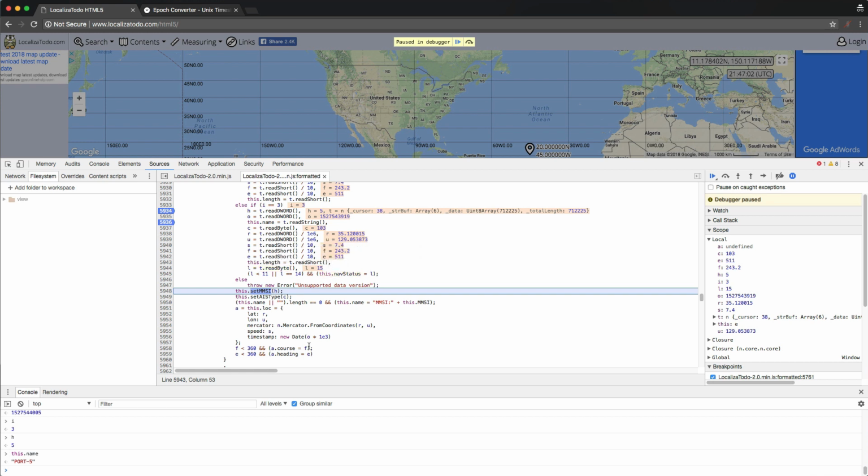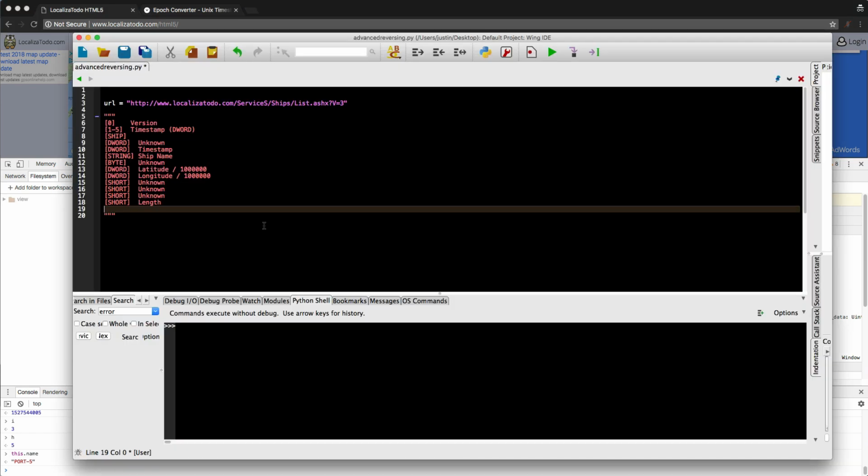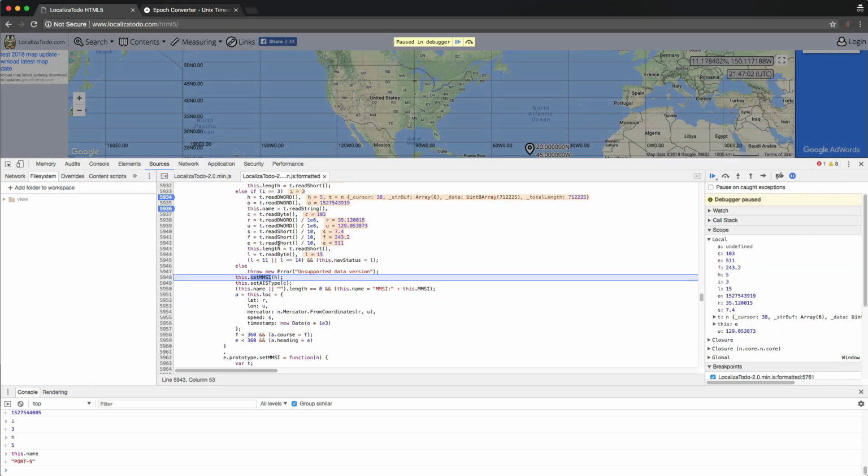What is the nav status? I don't know what that means. Oh, there probably is some sort of status codes, maybe like what it's up to currently. So the length was the short. Now we have to read another byte at the end. So we're going to go byte unknown, because I actually don't know what that is.